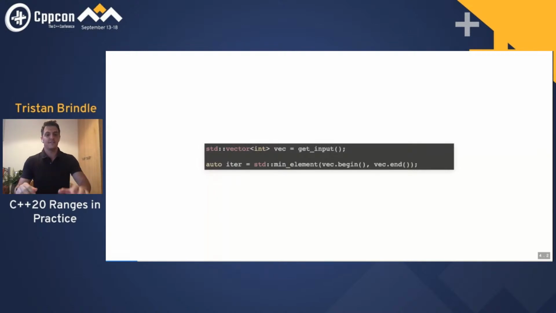So pretty familiar stuff, I hope. And of course, we're getting new algorithms in the ranges namespace, rangified versions of these algorithms. So we can replace standard min with standard ranges min. Just a note that on these slides, I will quite often drop the std just for space on the slides. You can just imagine there are using directives in place.